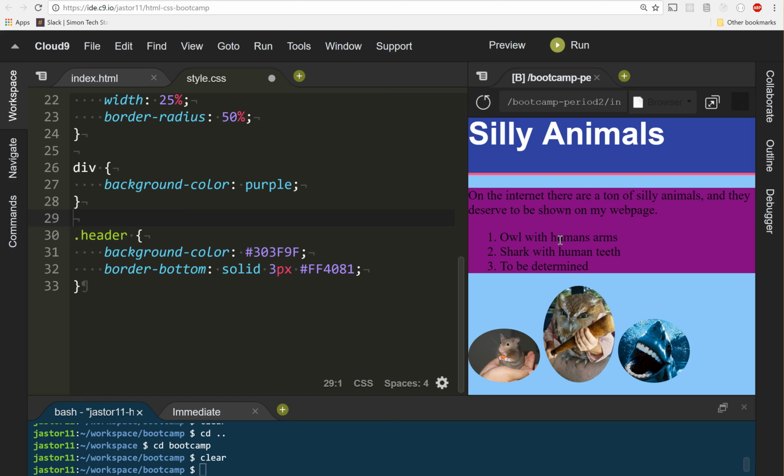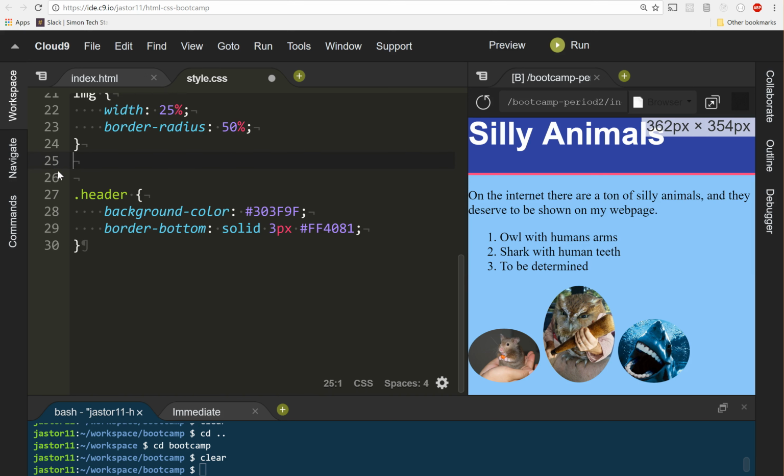Better color decisions can do wonders for a page. You can see how much better this header already looks, but this purple is seriously throwing me off. So we're gonna have to change that. I'm actually gonna get rid of this whole thing right here, the div background color of purple. Let's get rid of that. Bing, gone. Okay. Still not the loveliest thing in the world, but we're on our way.